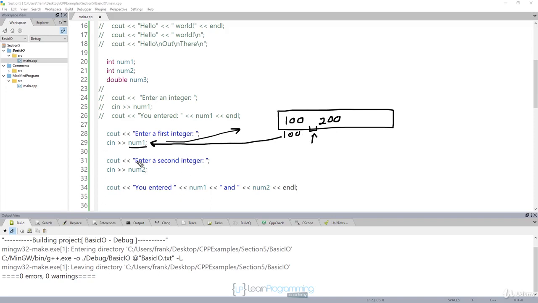Okay. Now it's going to output enter another integer. And it's going to try to read that second integer from the input stream. Well, it's already in there, right? So it's going to start right here and it's going to say 2, 0, 0. Hit the end, aha, that's 200. It's not going to wait for me to press enter because there's already data in that buffer. So in this case, the 200 gets put into num2 and this will print out 100 and 200.